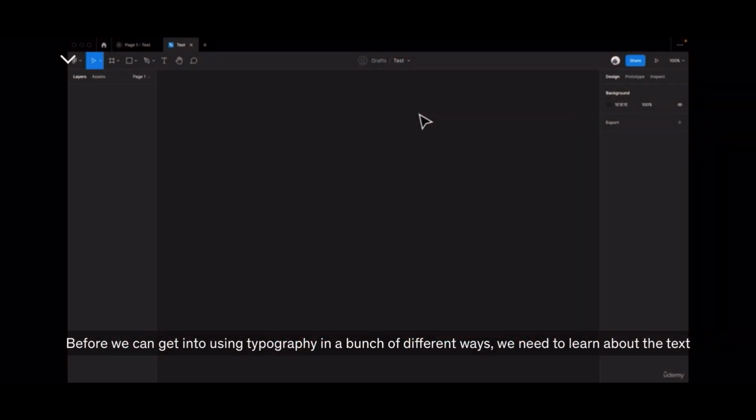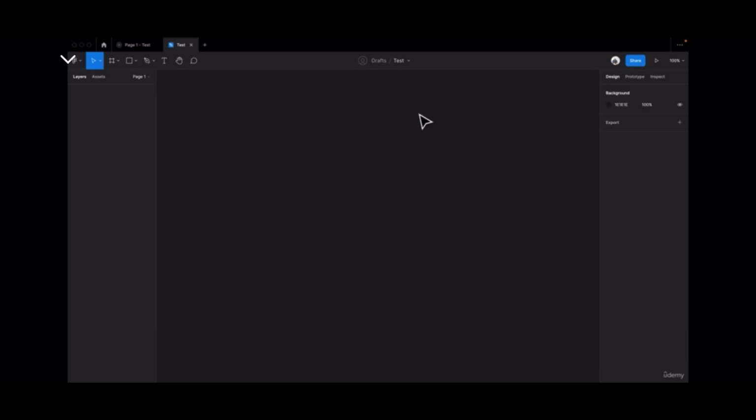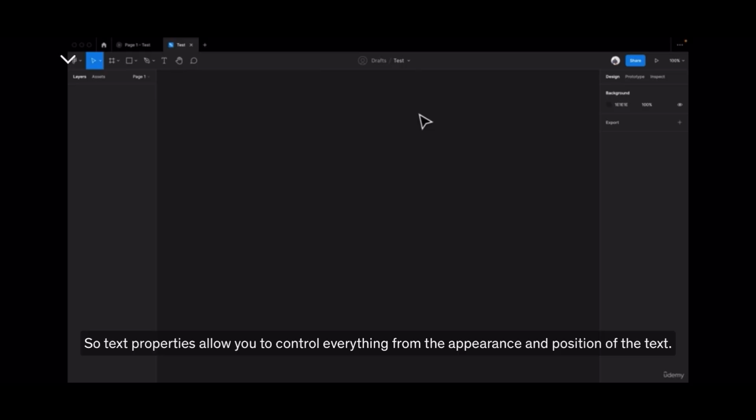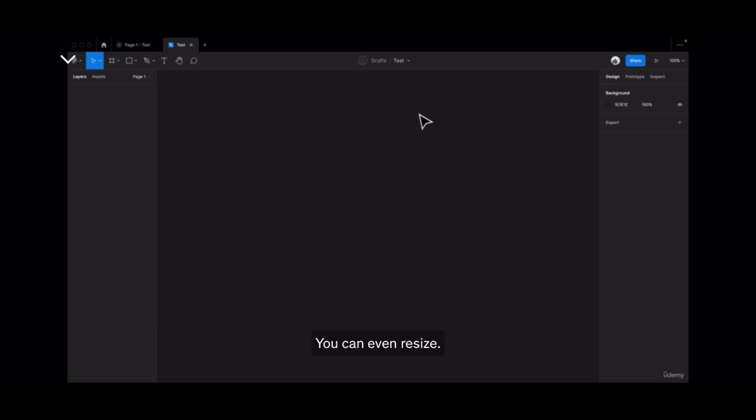Before we can get into using typography in a bunch of different ways, we need to learn about the text tool with Figma. We're going to learn about text properties right now. Text properties allow you to control everything from the appearance and position of the text. You can even resize. You can use a bunch of different other features.